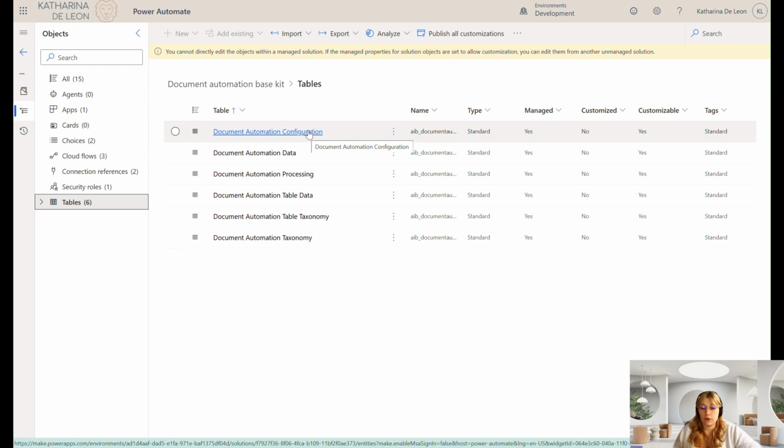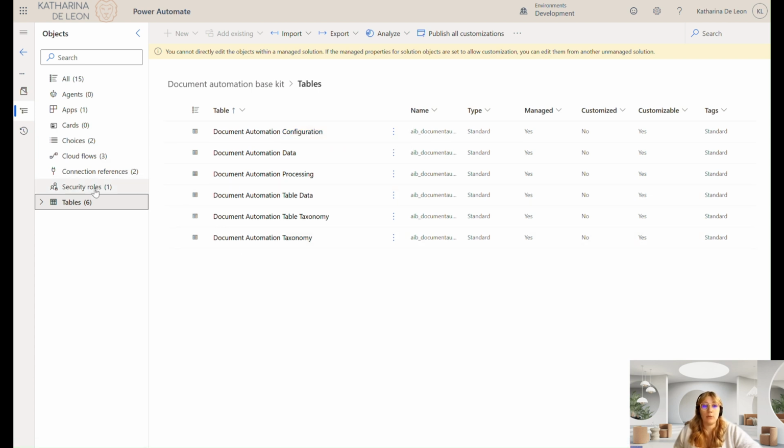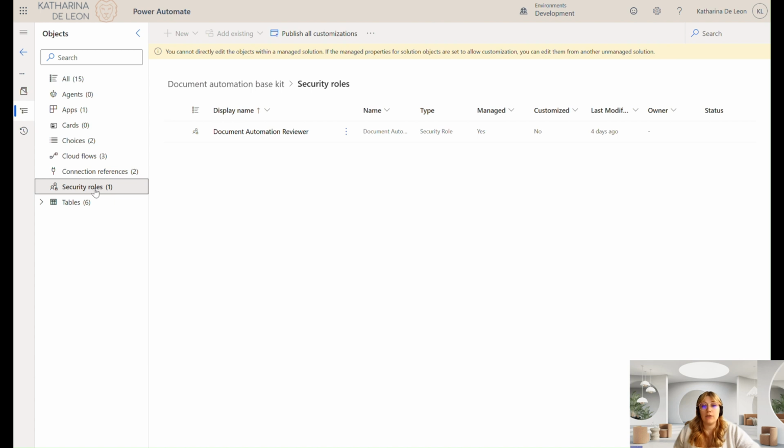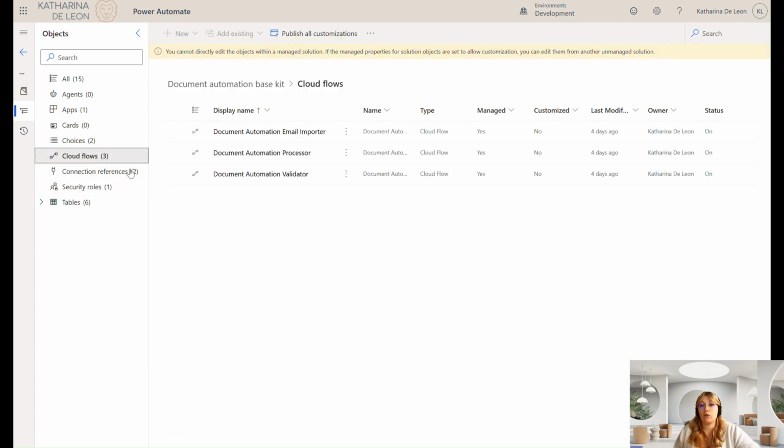We do have one security role, and we do have three cloud flows. These flows manage how the whole logic operates. So the first step is the email importer. Once we get an email in our email account and there's an attachment within this email, the flow takes the attachment, it saves it within our database table, and then we can look it up within our app.